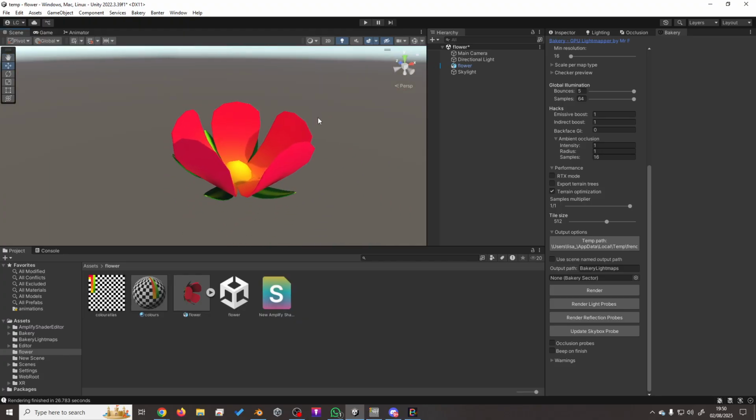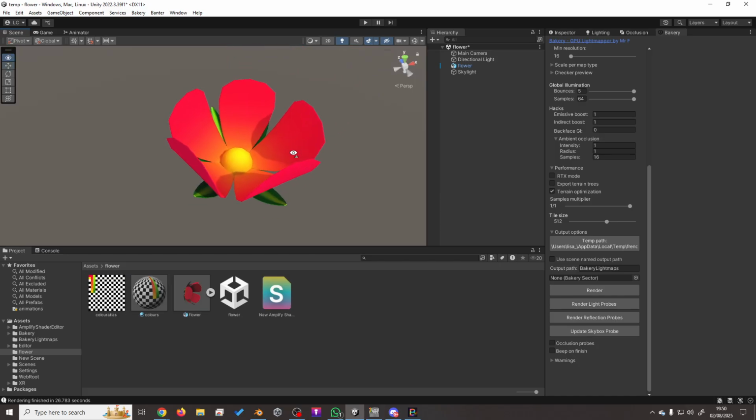So yeah, we've got a baked flower. That sounds like something of a cookery program, doesn't it? Anybody fancy cake?